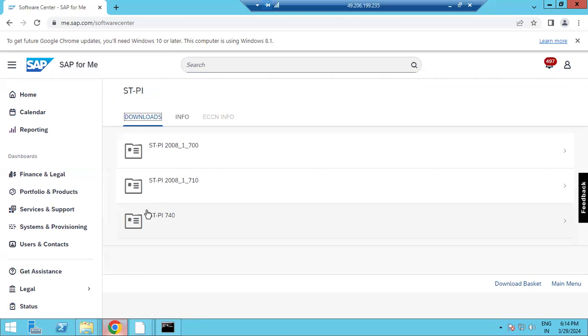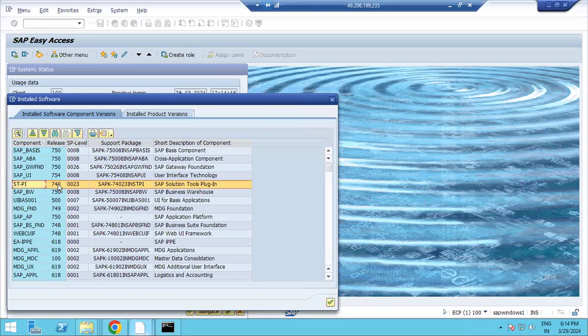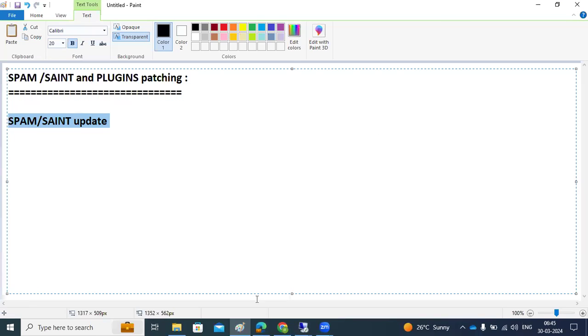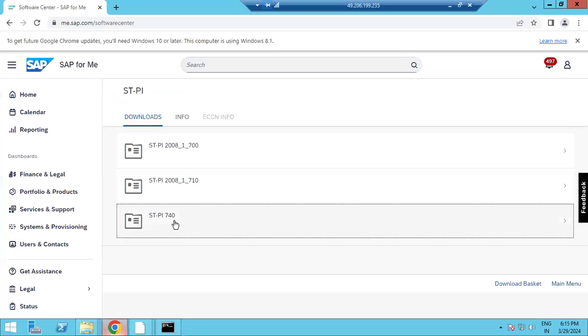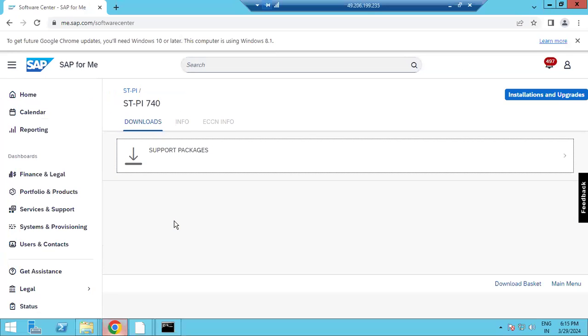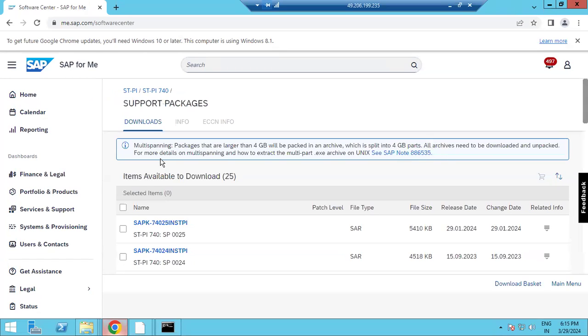So what is our version here? ST-PI 740 is our version. Go to 740, then go to the support packages. What is the latest version available? 24 and 25; we are already on 24. Now let's go to 25. Download the latest version of the SAR file from the service marketplace. So we have downloaded it, right?